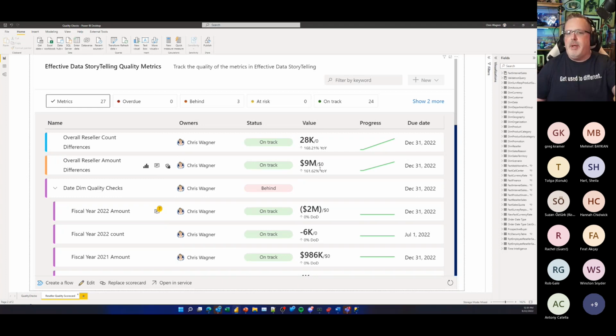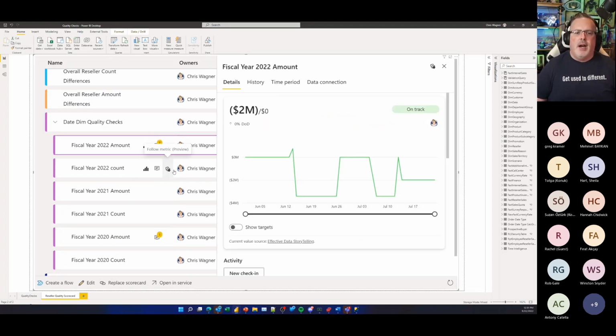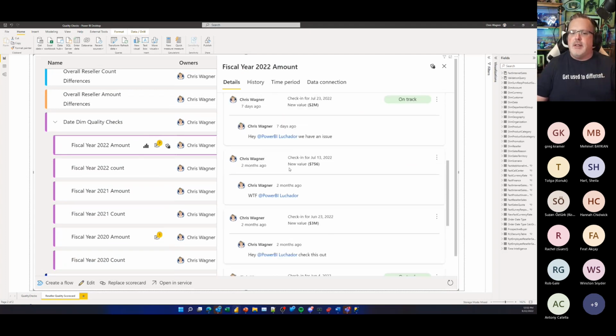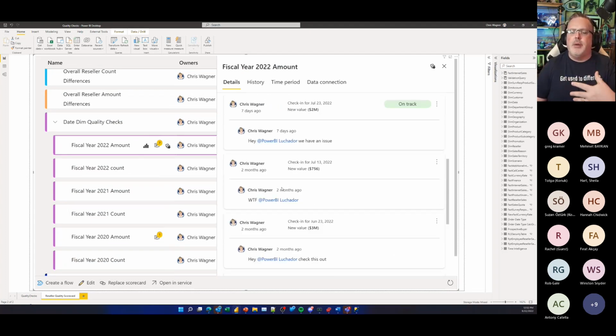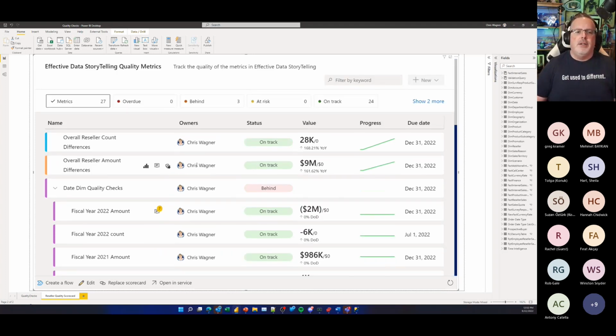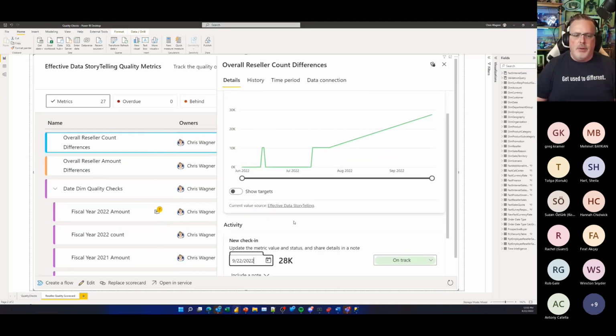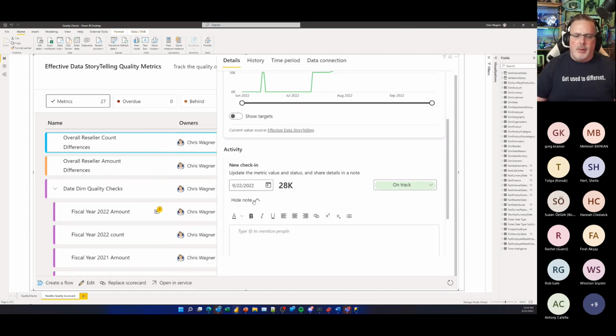I've purposely made this bad so you can see there's lots of issues. But you can actually see that there's a commentary going back and forth with people and that people are working on it. You can also then use another one to actually go in and say, hey, new check-in. Yeah, I want to include a note.